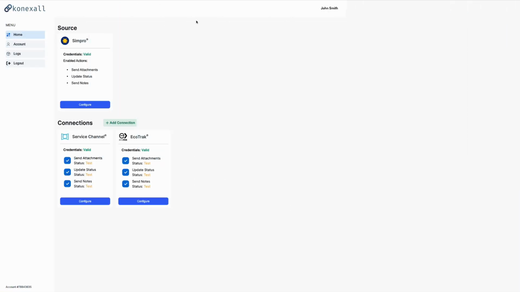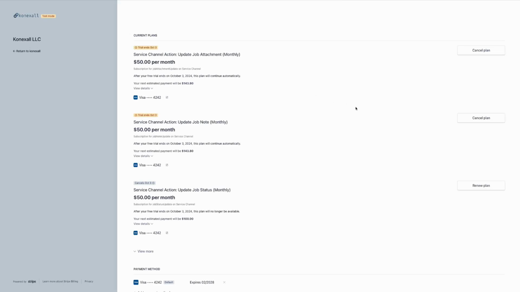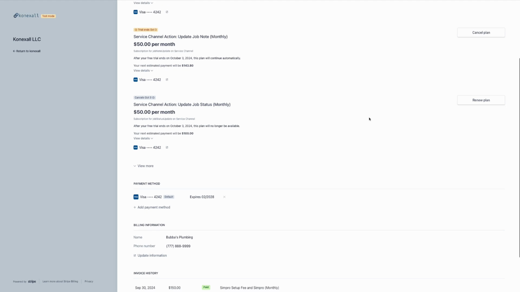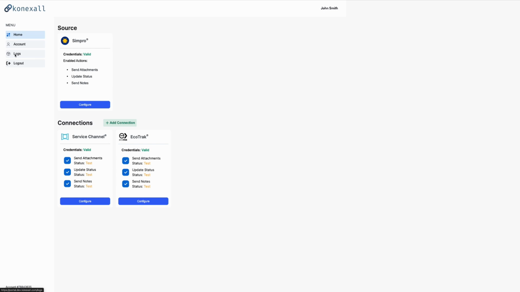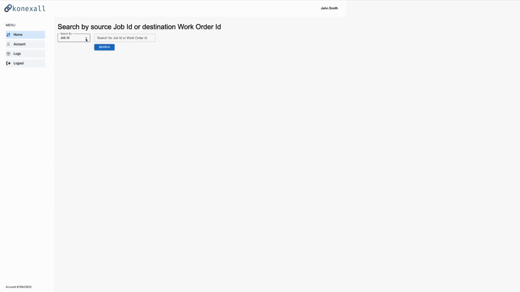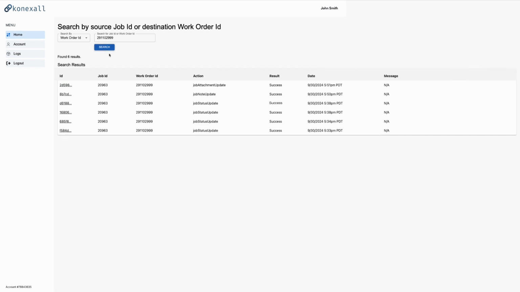Back to the Connects All site, let's review the additional menu items. In Account, this is where you'll see all of your subscriptions, the monthly obligations, any outstanding bills, and the abilities to cancel any of these subscriptions. Selecting Logs, we'll be able to look up a job ID or a work order ID, and you'll see what the actions were, whether it was attachments, notes, status, and we'll also show the success or failures along with timestamps.